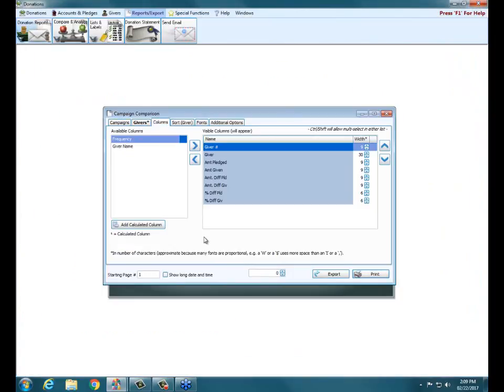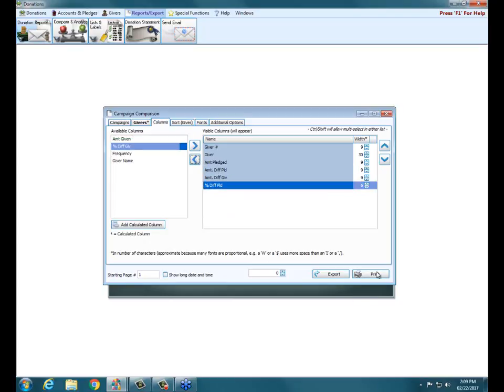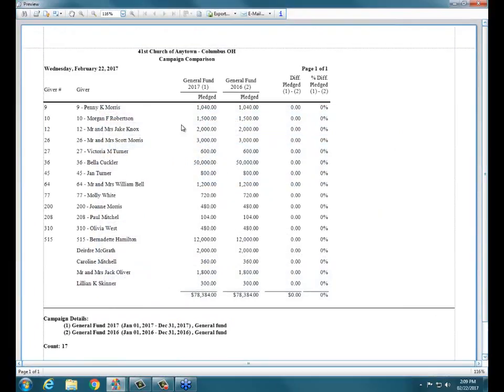As we see here, there's a few other things you can include on this. If you're only interested in the amount pledged for this report, for example, we can remove the amount given and the difference amount given, and we can view this. Oh, amount difference given we'd have to get rid of as well. So this one will just be a pledging only report. You do have the ability to customize the type of information that you're going to display on that report. But the general gist of this is you're comparing amounts given and pledged to campaigns across the years. It lets you know how you're doing over the course of years.